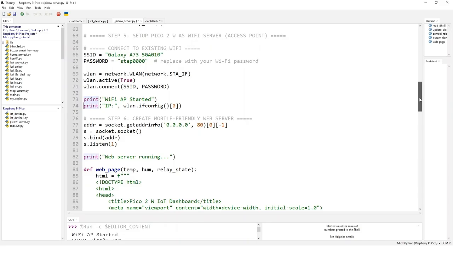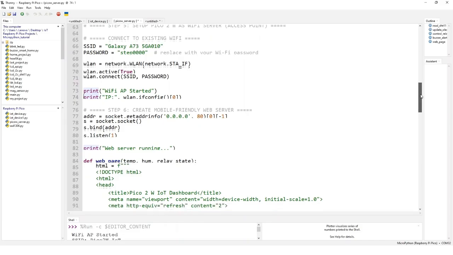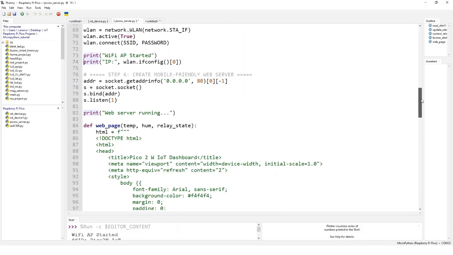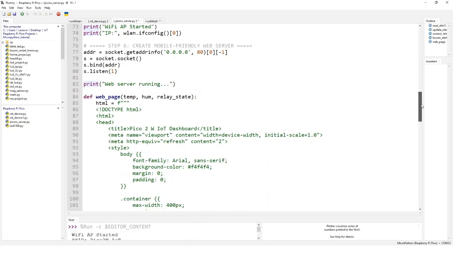Okay, so the next thing is for you to create the web server. Again, using your socket, it connects using HTTP at port 80. This helps you to bind the address of whatever device is connected to your web server. And next is the web page. This is where you create your web page to display your temperature, humidity, and relay state.